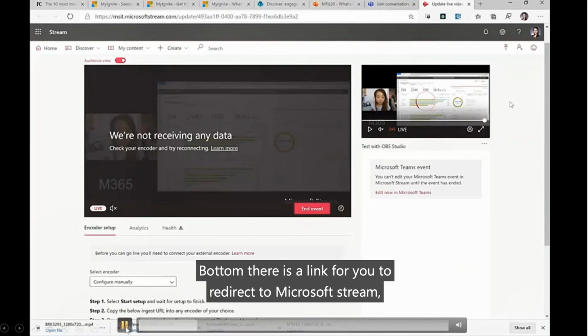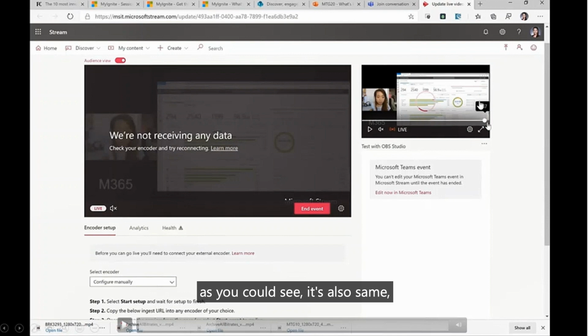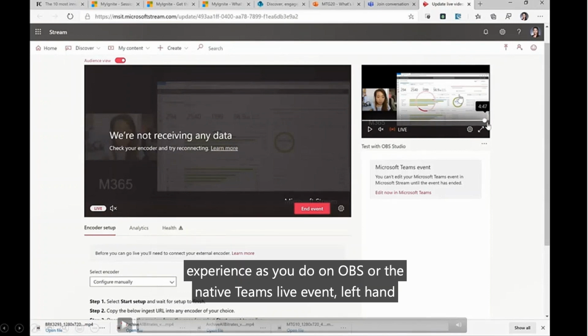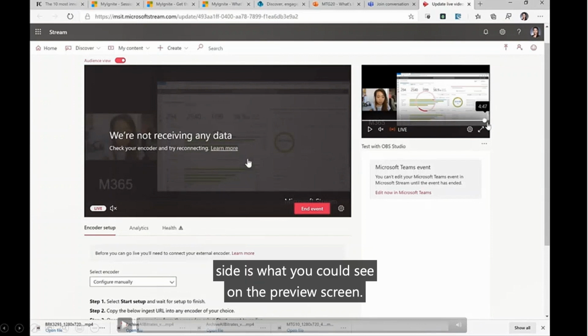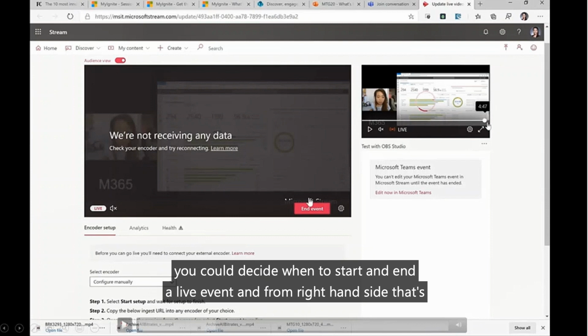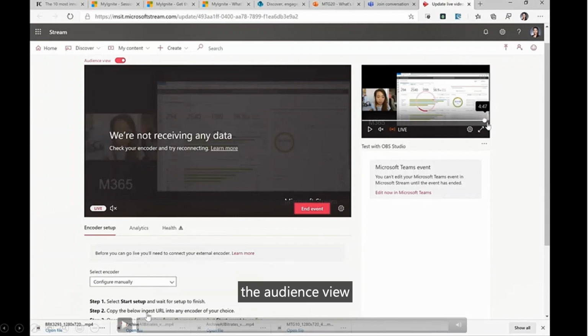At the bottom, there is a link for you to redirect to Microsoft Stream. As you could see, it's the same experience as you have on OBS or the native Teams live event. Left-hand side is what you could see on the preview screen. You could decide when to start and end a live event. And from the right-hand side, that's the audience view.